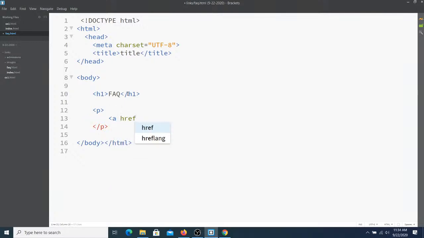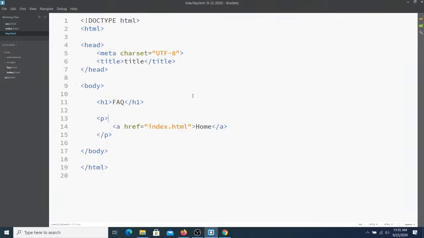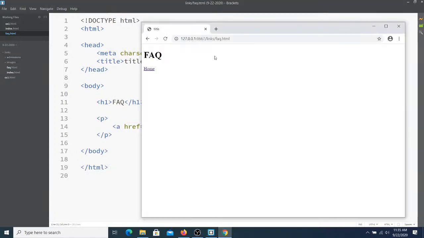Perfect. href, which stands for hyperlink reference. It's saying where I'm pointing to. And then what would I put inside these double quotes? Perfect. Index.html. And then remember, the stuff between the start and the end of the tag is what the user sees. So we could just say home. They would know. Usually you get some sort of visual cue that it's a link. And so now we can go back and forth between these two pages.